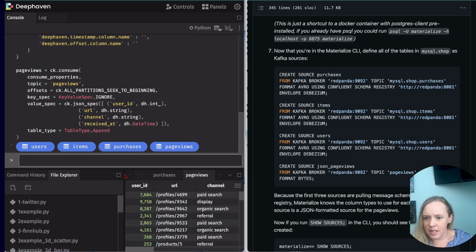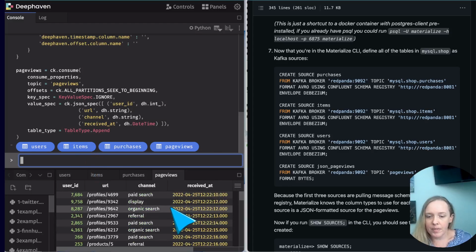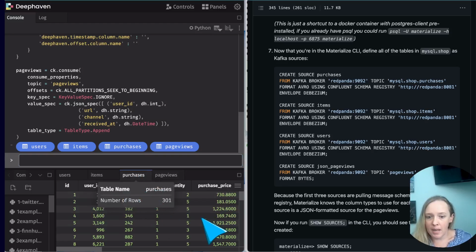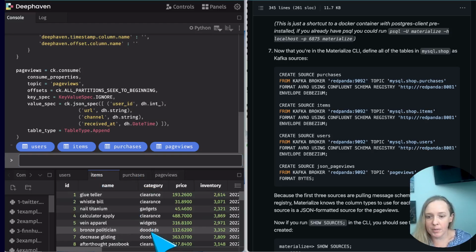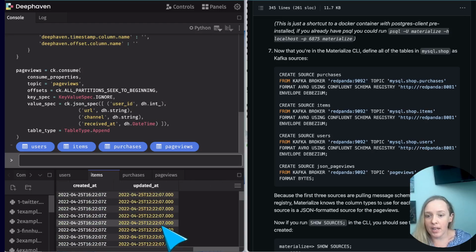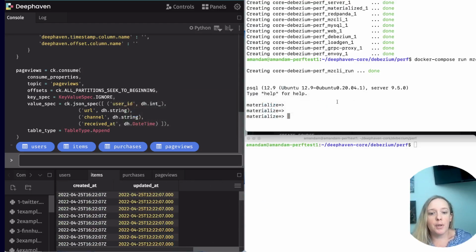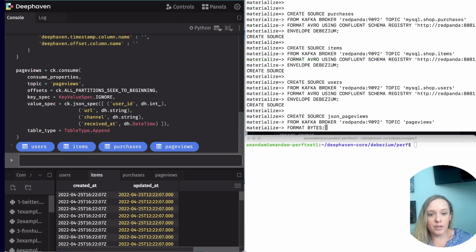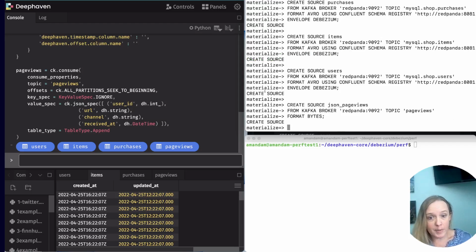And here we can see in the Deephaven IDE, all of those tables loaded, and so I can see them actually happen in real time, as the purchases are coming in, or the items or users, that just shows up right in my IDE. So now with the Materialize one, I'm going to create those sources as well, and each one gives me the feedback that that source was created. Okay, so I'm off to a good start.